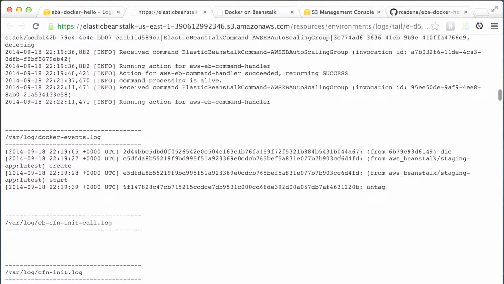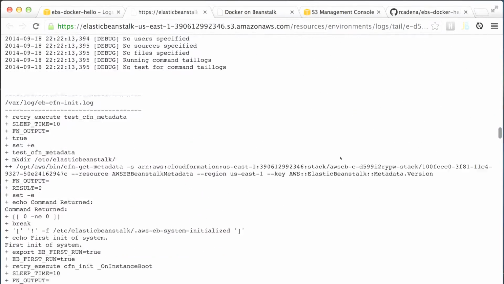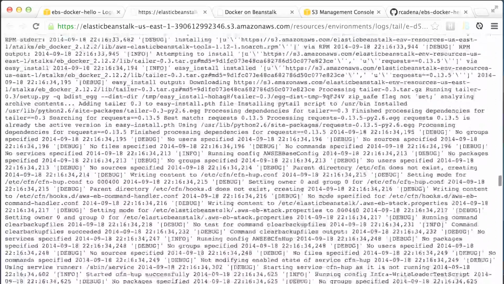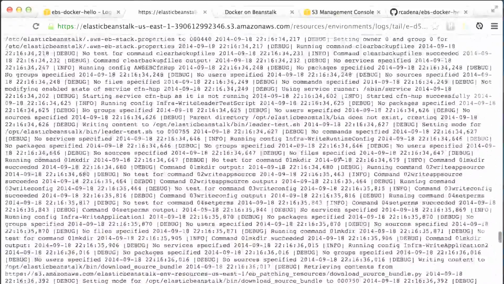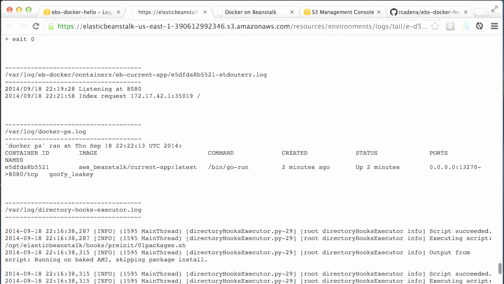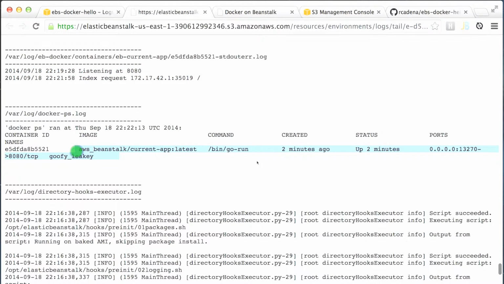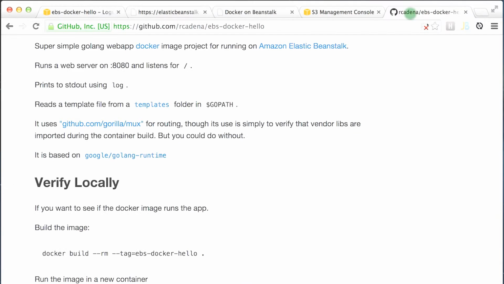And then if you scroll down, you can actually see the standard out and error output that the Go application emitted. And if you look at the source, you'll see that it prints out listening at 8080, and whenever a request hits, it puts the IP address in the URL. And right below that, you can see the output of the Docker PS command and the ports that it opened. So that's all pretty cool.